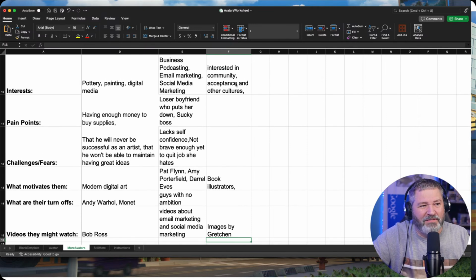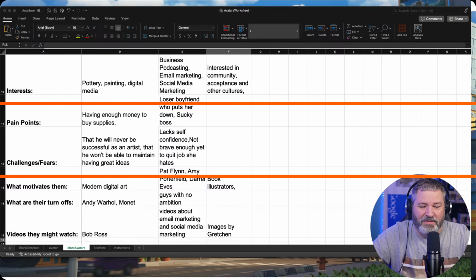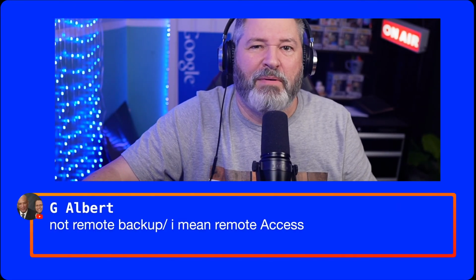I don't like the word avatar, and I don't like the word audience. Let's see. It's not going to let me get away with that, so that's fine. It says not remote backup. I meant remote access. Oh, yeah, okay.